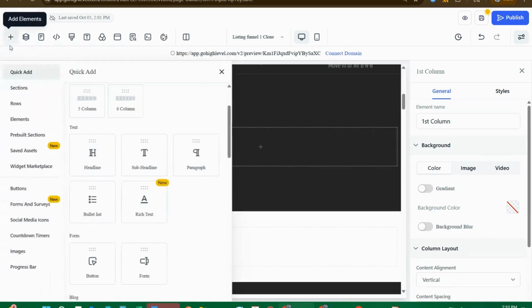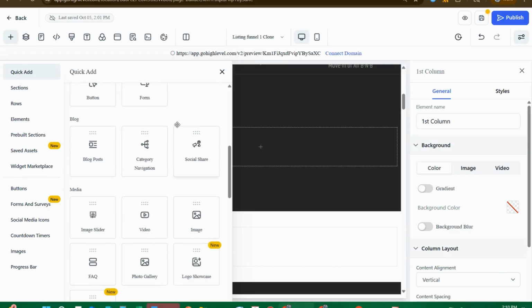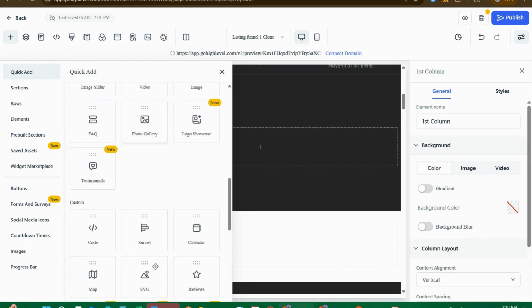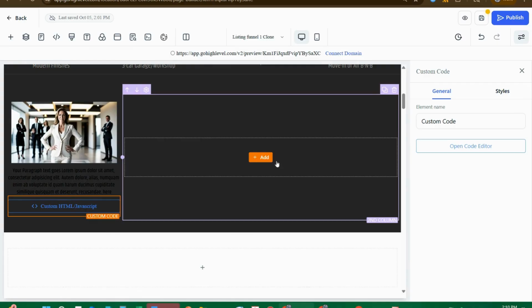And there are a lot of elements that you can add. There's headlines, rich text, bullet points, buttons, forms, blog posts, social share, image sliders, video, FAQs, photo gallery. There's just so many things. And for those who want to get a little bit creative, you can also add code. So I'm going to show you what I do to add code. So I know like I said, we're about 30 minutes into this now, and I want you to have the ability and confidence to go ahead and create the best looking outcome for your design ideas, as easily as possible.